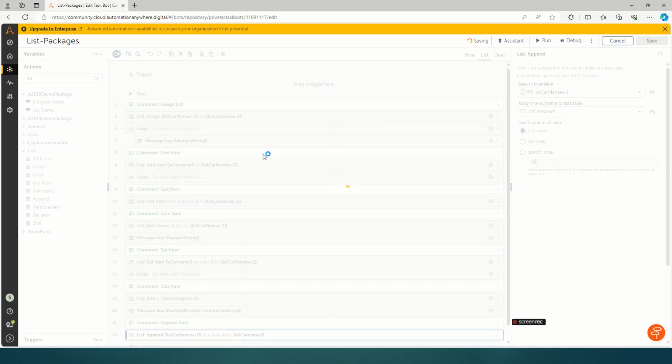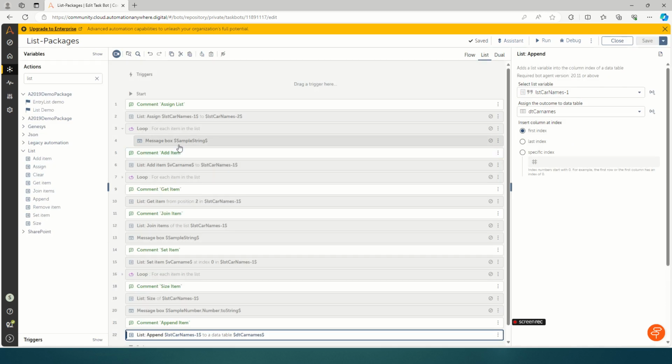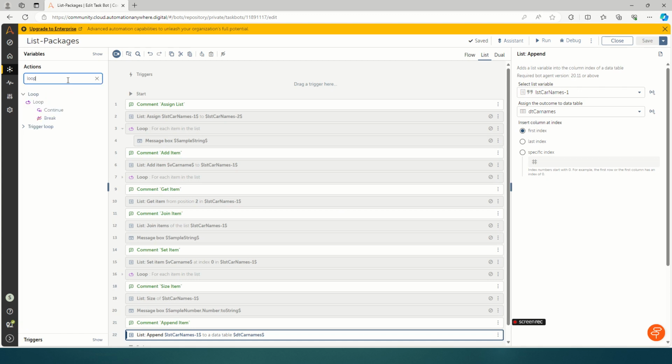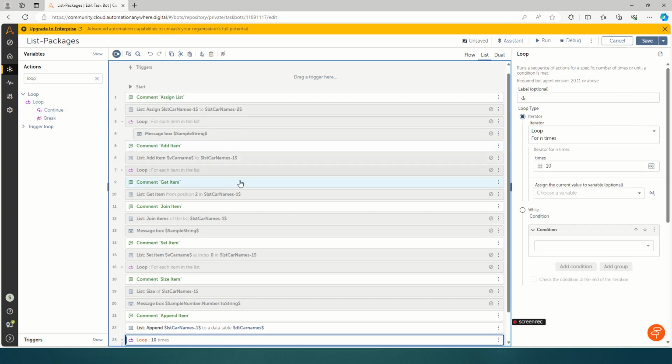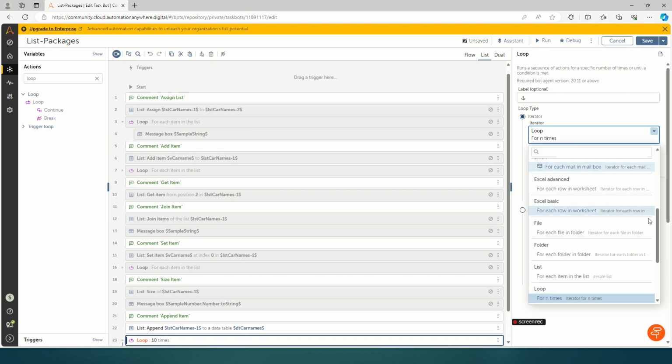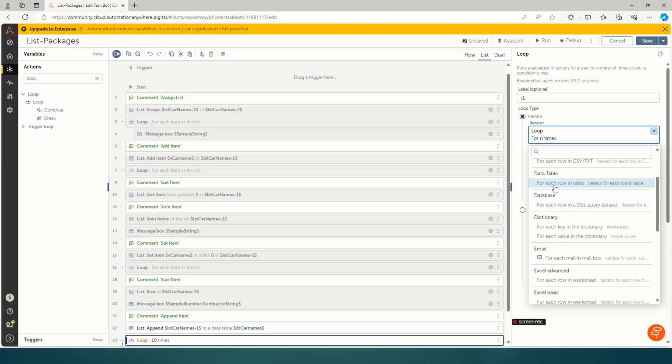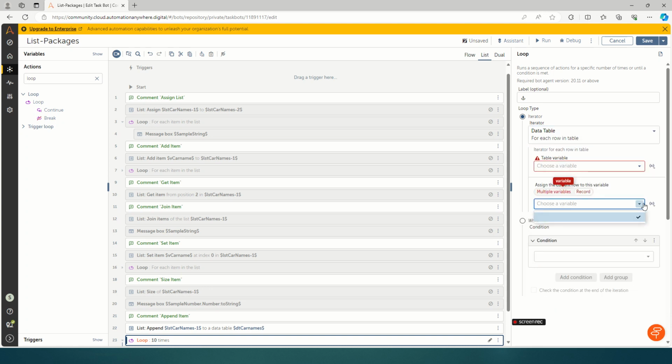And after this, whether this is reflecting or not, we need to see by using a loop. Whatever values the list variable is holding, we are assigning to the data table now. Okay, so now we need to loop that data table. So now I'll select this for each row in a data table. Here the variable I need to select is that data table car names I created, right?